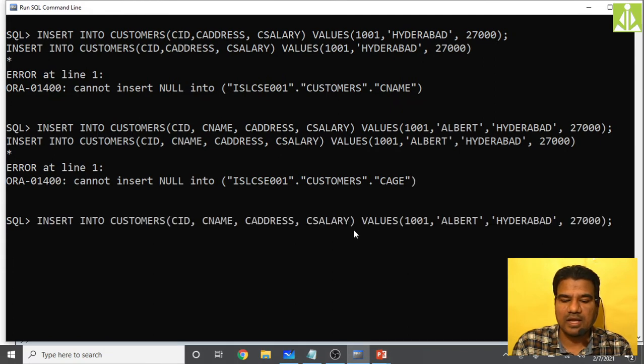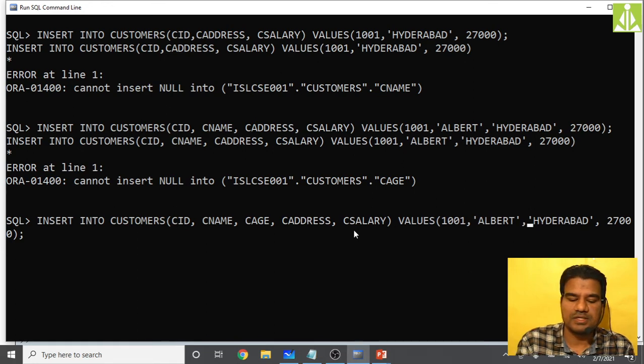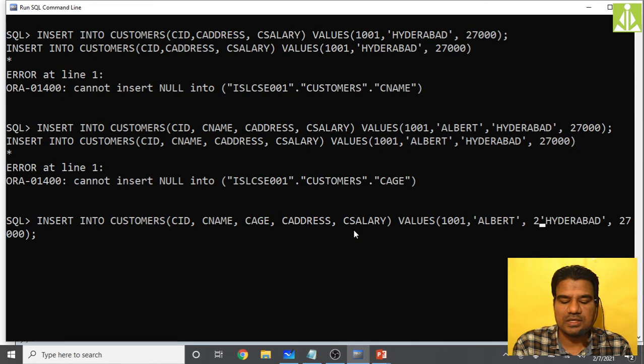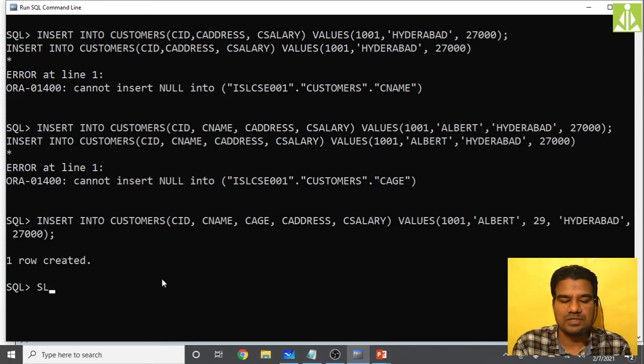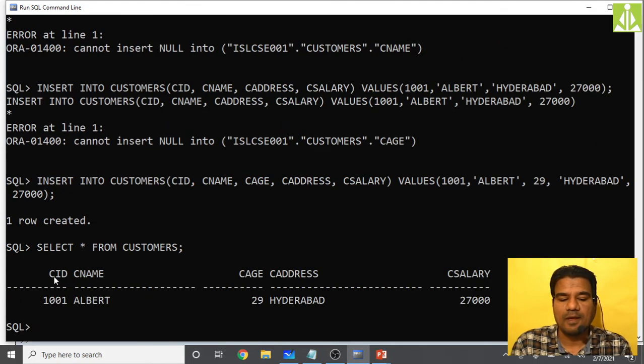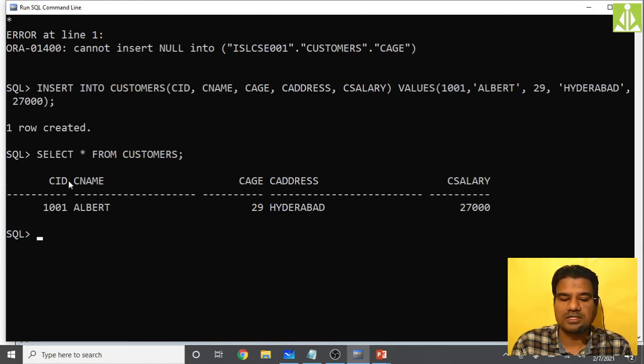So I will edit again. After CNAME I am also entering CAGE, that is 29 years. Now hit the enter key. One row has been created successfully. Now select star from customers. You can clearly see it has created one record: customer ID is 1001, name is Albert, age is 29, address is Hyderabad, and salary is 27,000.